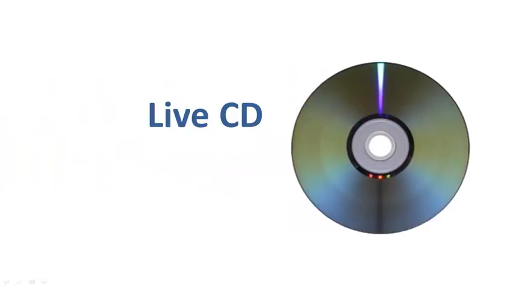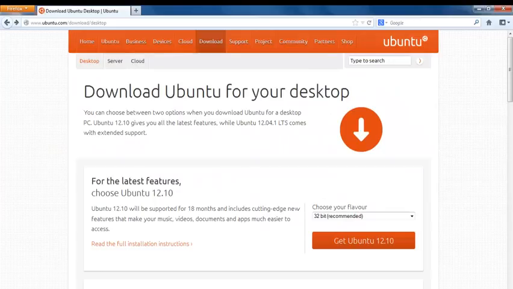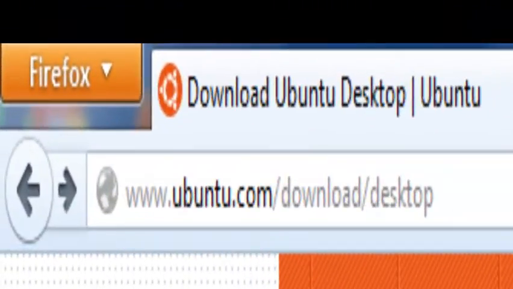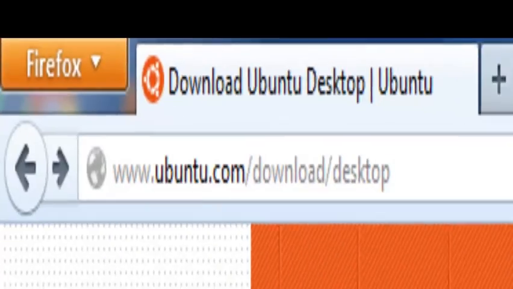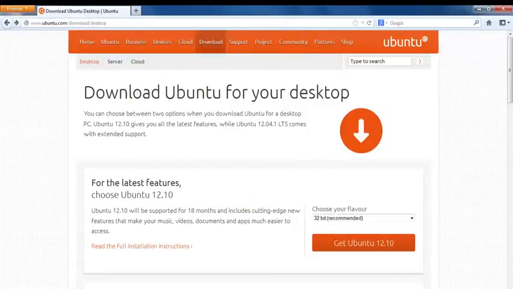The second method of installation is by live CD. This is another effective way of installing Linux on your system. For this, you again need to visit ubuntu.com/download/desktop in order to download the ISO files.